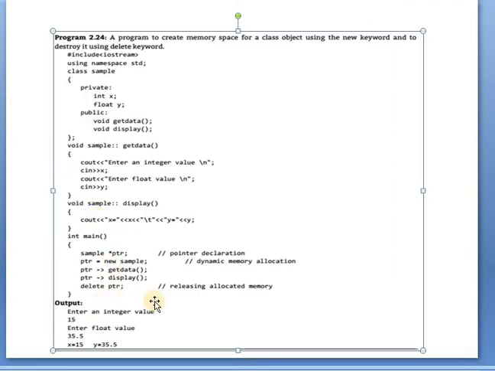Now delete ptr means releasing the allocated memory. By using the new operator we allocate memory for the ptr object, and the memory is already allocated to ptr, so by using this delete ptr statement we are releasing the allocated memory.